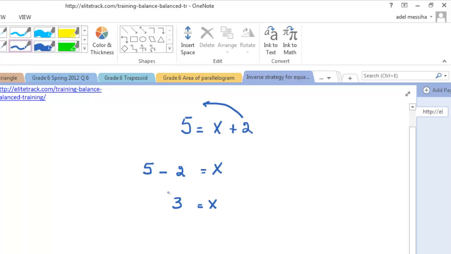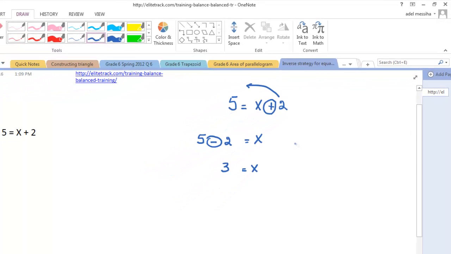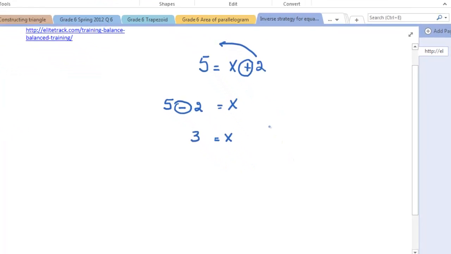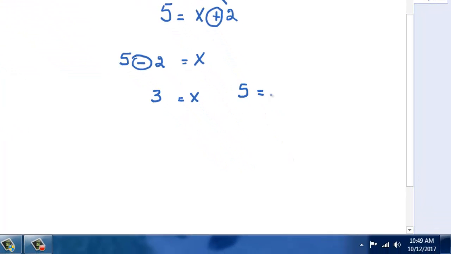However, they don't understand the reason why we switch from positive to negative. That's why we can show them the inverse strategy. So I'm going to start from the beginning. 5 equal x plus 2. We show them that to isolate x, I need to remove this 2.